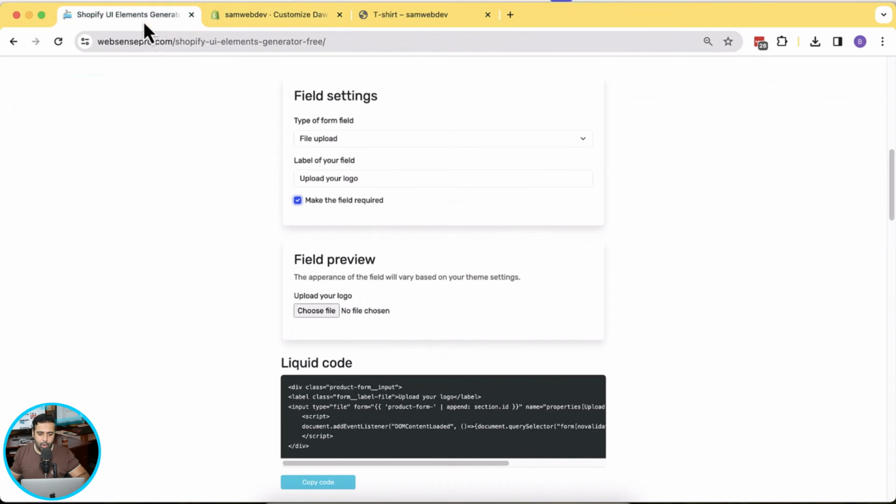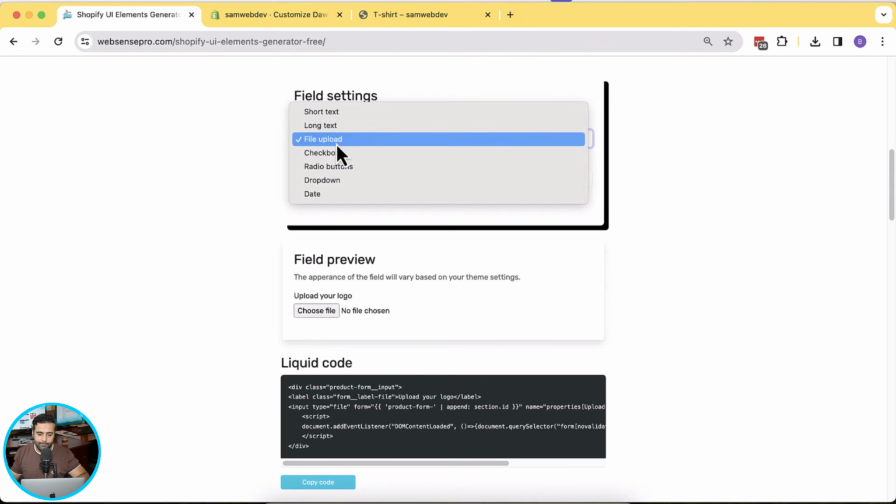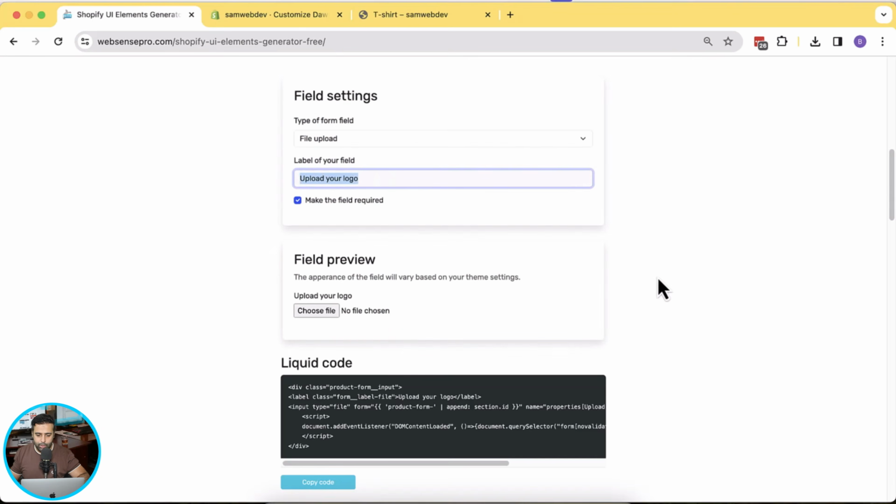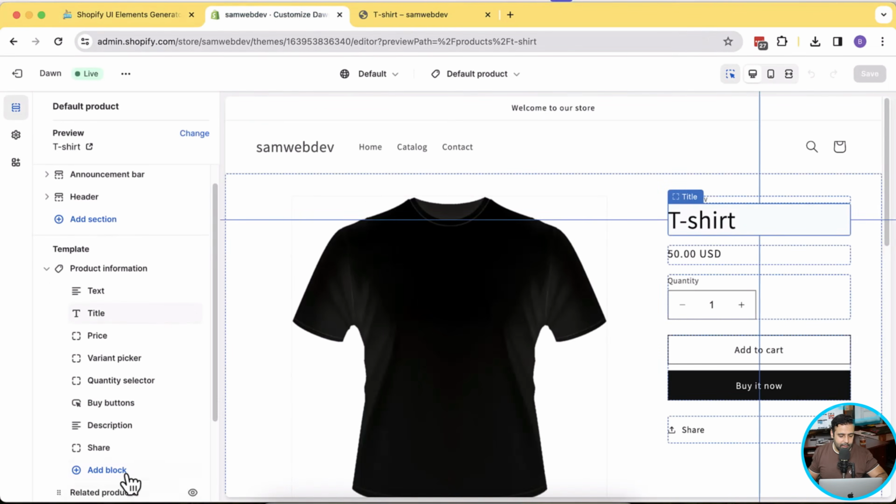Now we will go to our Shopify UI element generator. And if we want to add the file upload field, let's select the file upload field, and name your field whatever you want. I have it as upload your logo. You can add in anything, your custom upload field. Okay, we have the preview of this field. So that's how the field will look, and that's the liquid code generated below that. Now just click on copy code.